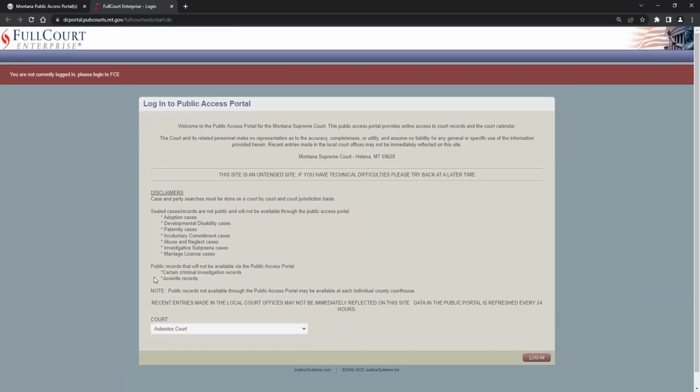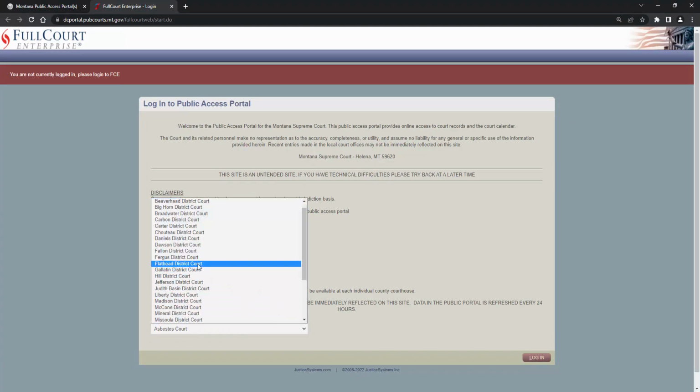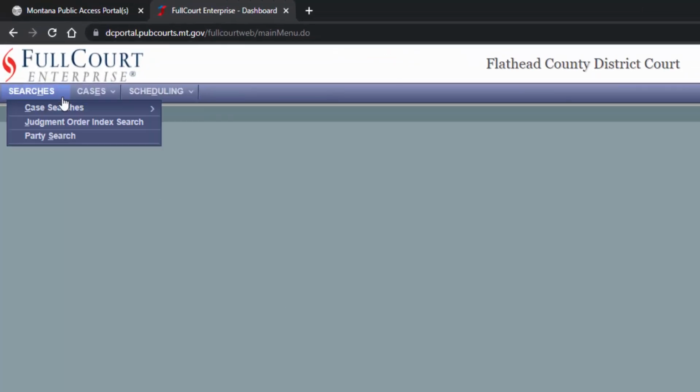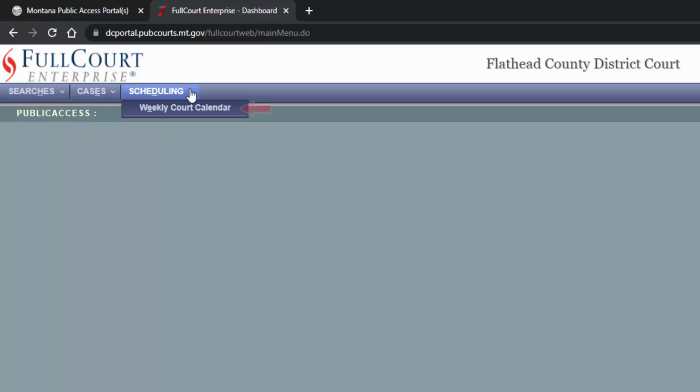Searches must be performed on a court-by-court basis. Select your court and then click the Login button. The Search drop-down menu allows you to do a case search by party, judgment index report, or party search. The Cases drop-down menu allows you to view a civil case. You must know the exact case number, or view a criminal case. Again, you must already know the case number. The Scheduling drop-down menu allows you to view the weekly court schedule.